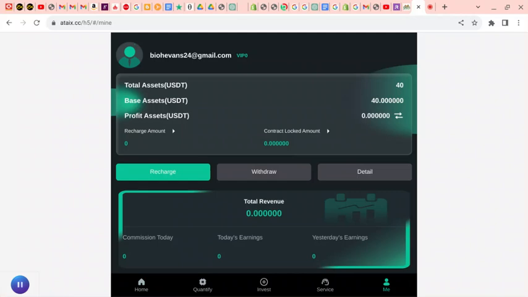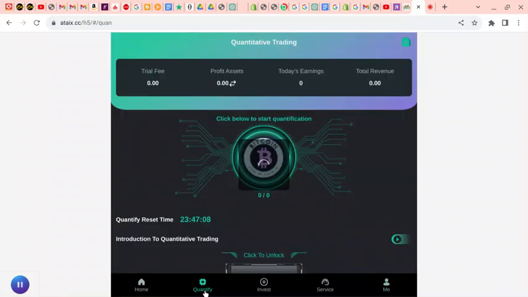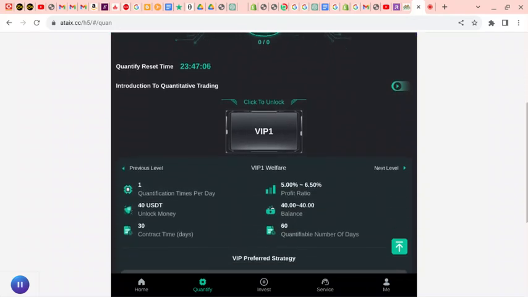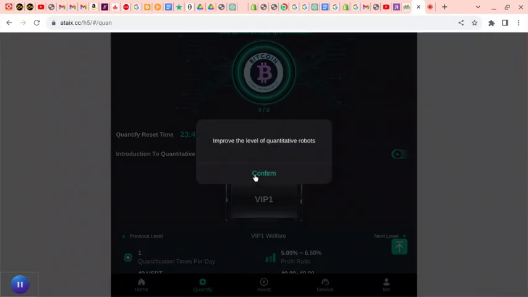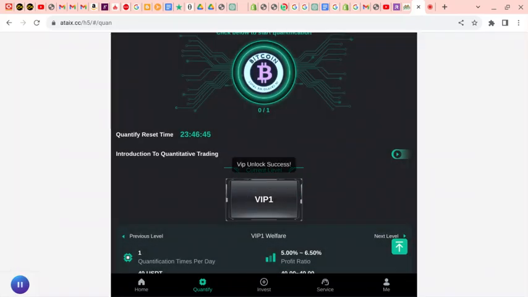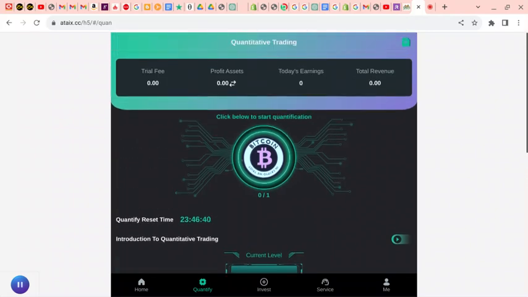If you want to activate the rest, let's see their page here. They have VIP one. For VIP one, you need 12 to 40 USDT to unlock it. It depends on the money you invest and the amount you'll be receiving per day. Right now, I want to activate VIP one. This is how you do it. You click on it, then confirm. Now I've unlocked VIP one. Have you seen it?